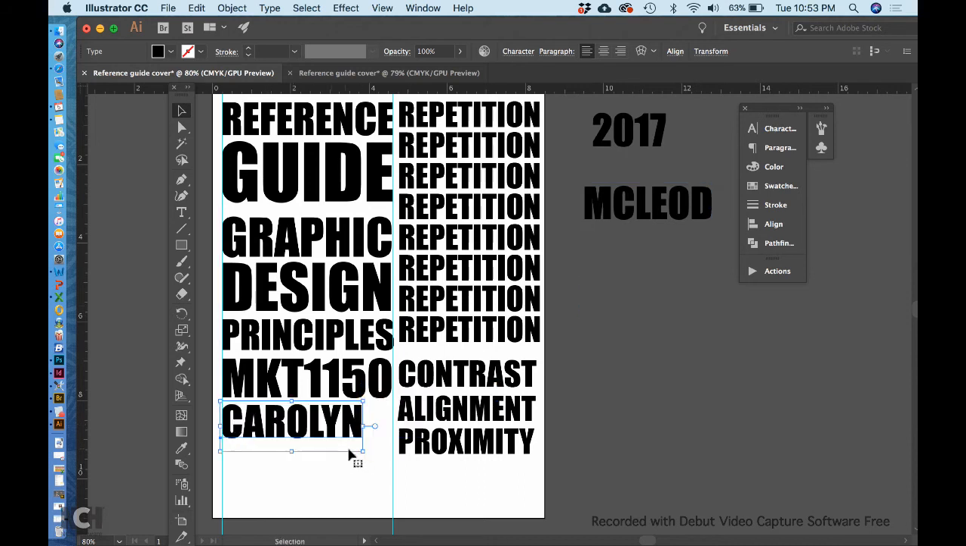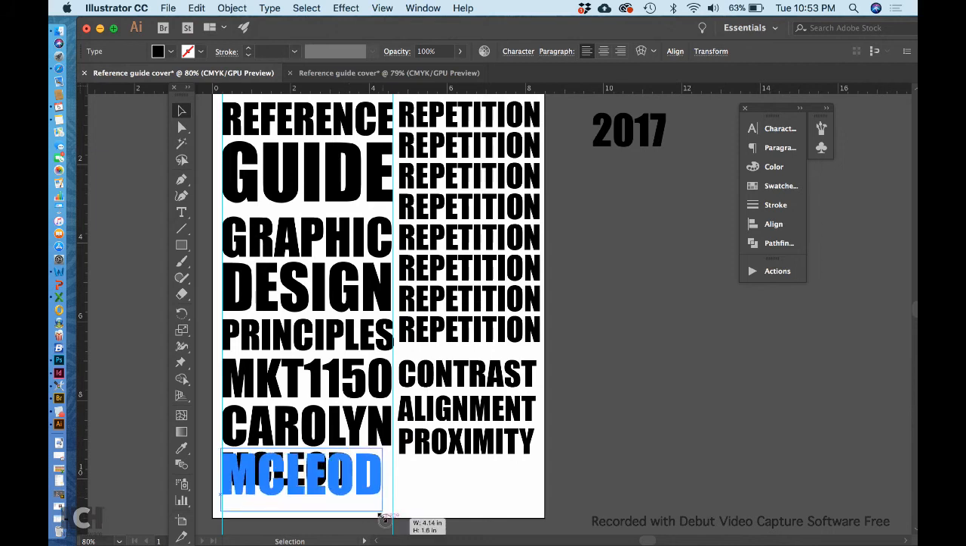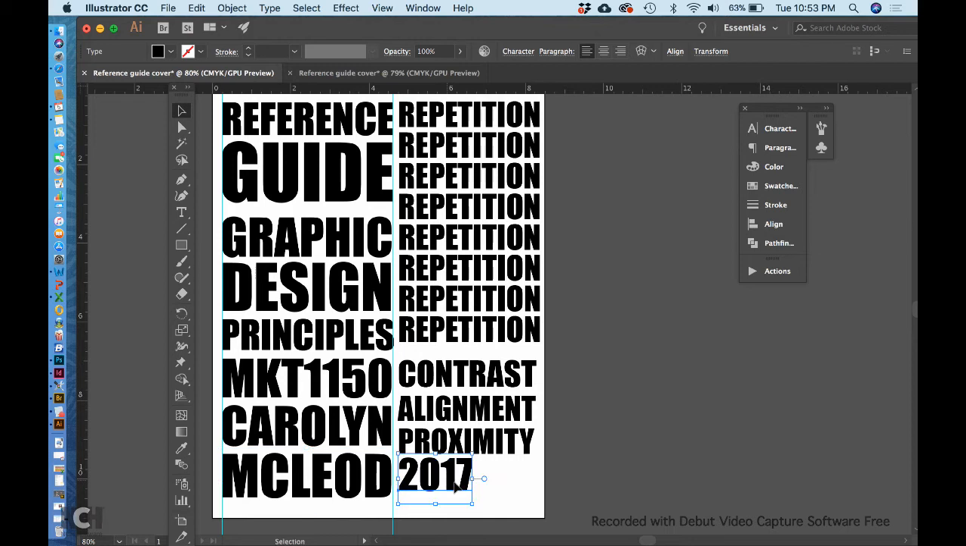And so as you can see, I'm using alignment and I'm just placing all my elements on the page. And I'm sizing them to fit the space. So I can shift click to select more than one element, but I can also click with my black arrow and drag a box like so over what I want to select them as well.